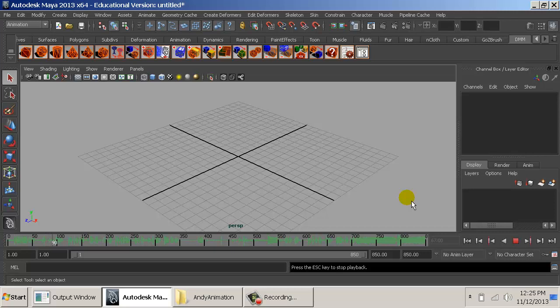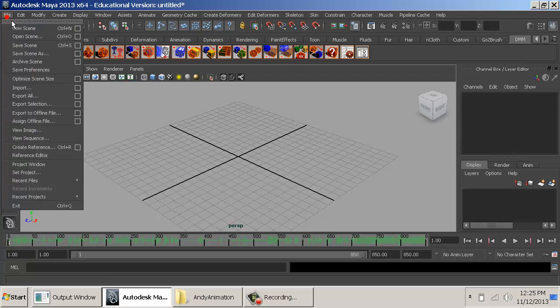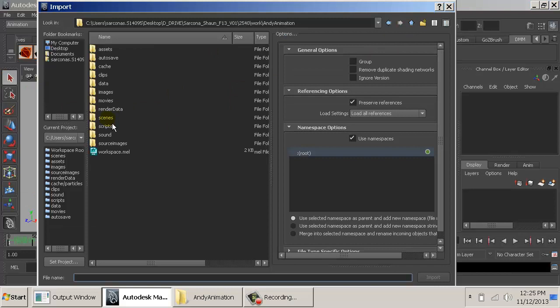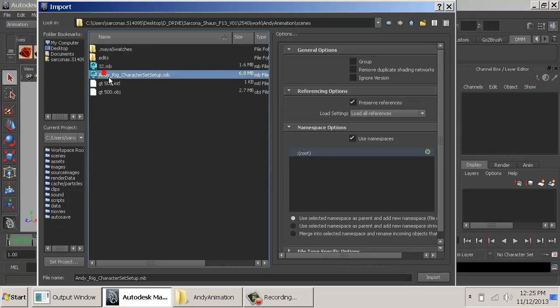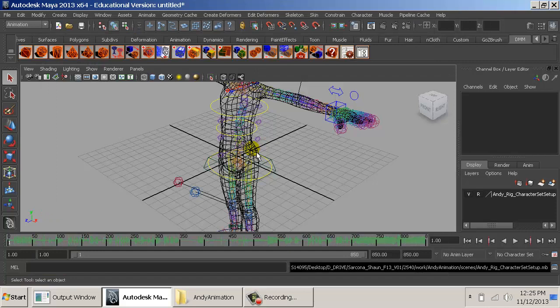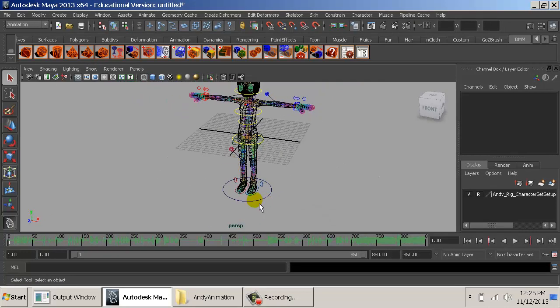Damn these glasses. Okay, so I can hear it. That's what I want. So I'm going to import the Andy rig. So I'm going to go to File, Import, and I'm going to import my Andy rig. So I go to Scenes, I go to Andy rig, and the first part of this is just setting him up right. Okay, it's just getting him into the right positions.